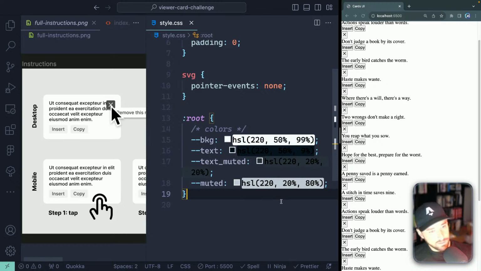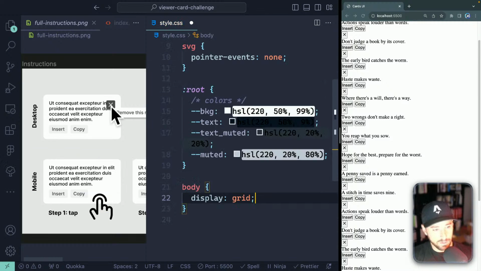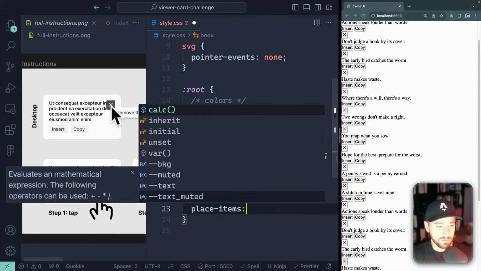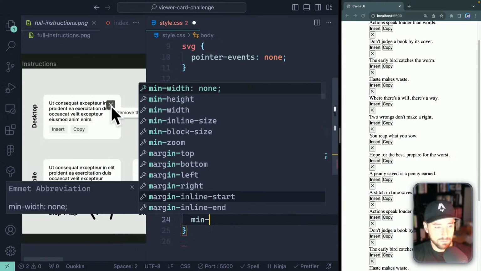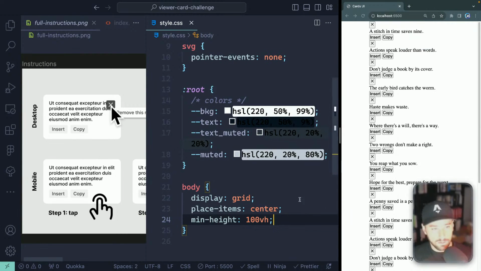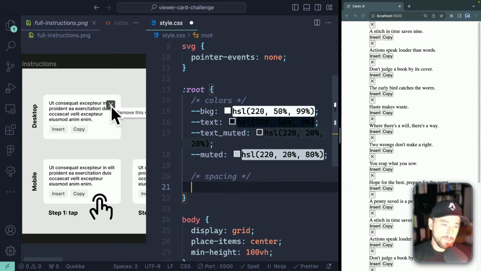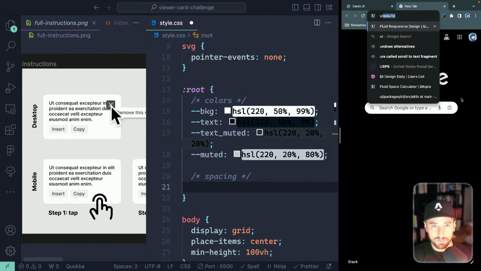Okay, with that said, let's go ahead and get a couple things ready. So let's take the body, and here I'm going to display grid and place items center. We'll do min height of 100vh as well. All right, so I think that's good. Let's go ahead and add some padding as well. So let's add some variables here for spacing.